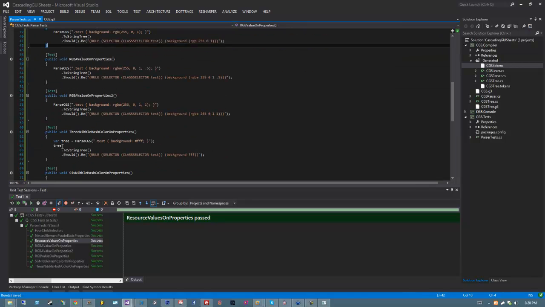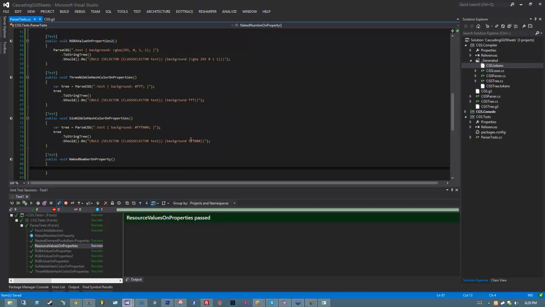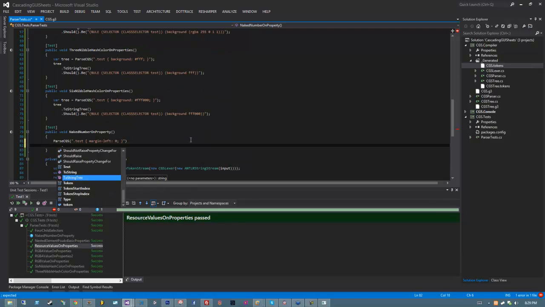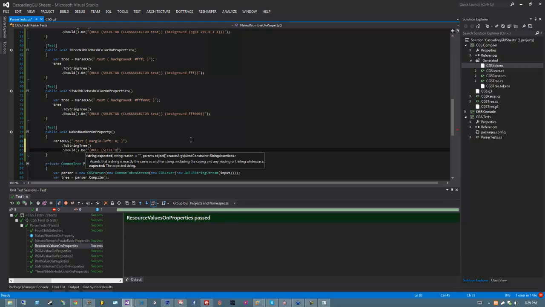So let's go ahead and write a test for our numbers. Test public void naked number on property, which is going to be parse CSS dot test. How about margin-left equals 0? That's actually technically the only valid CSS that you can do without a suffix. toString tree, and then it should be a rule followed by a selector followed by a class selector followed by test, and those two open up my margin-left property and then do a 0 right there.